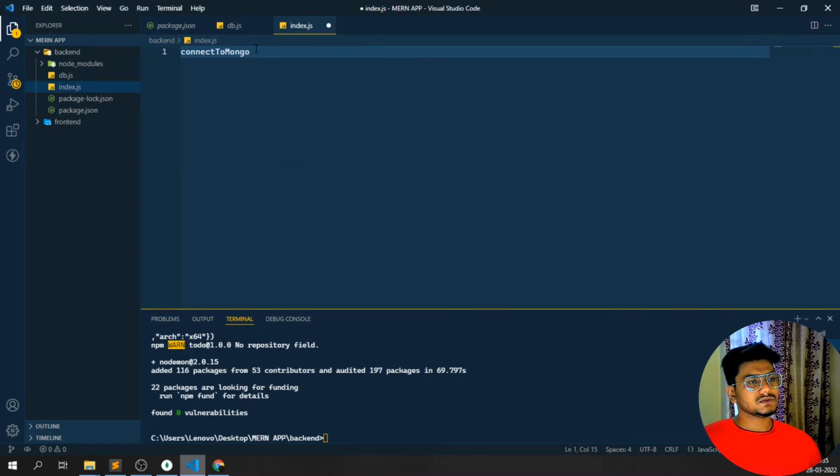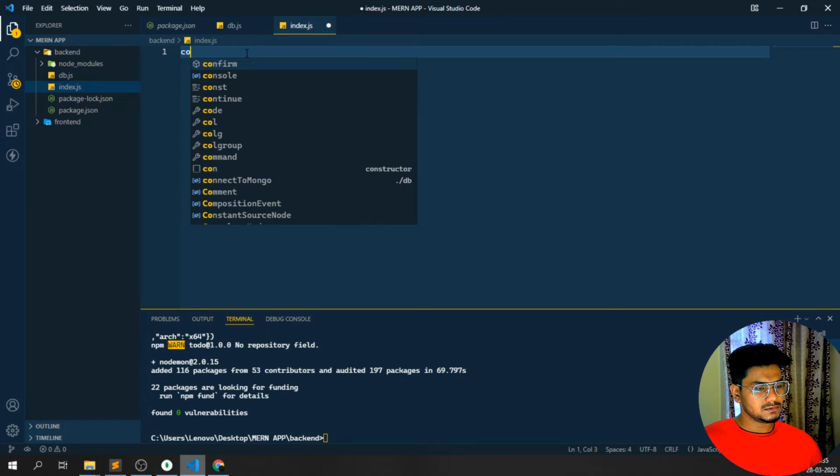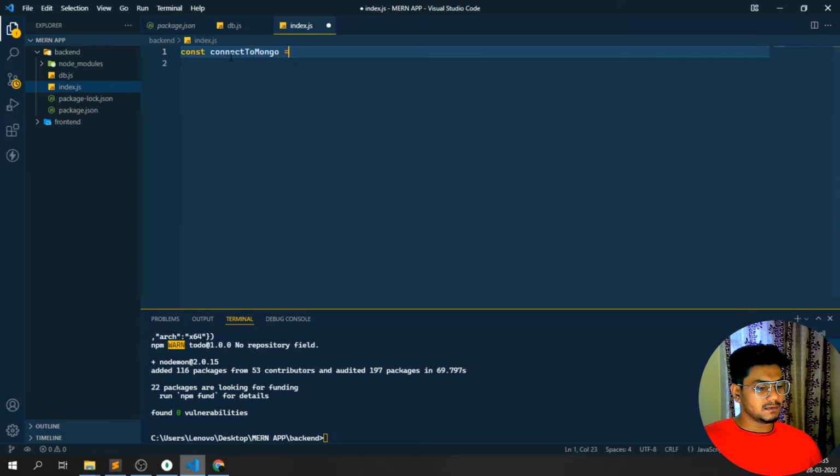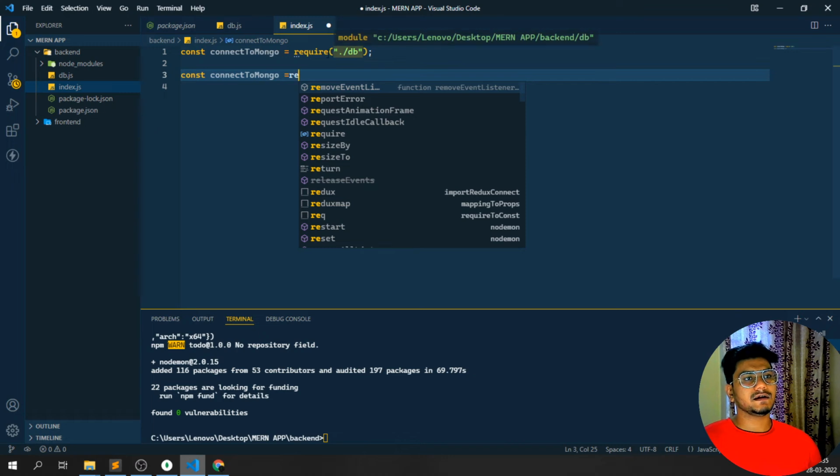If I just type connectToMongo and click enter, it is not getting picked up. So what I'll do here is write const connectToMongo, and it will come from require. You can see it has been taken automatically. Require from ./db, connectToMongo has been taken now.